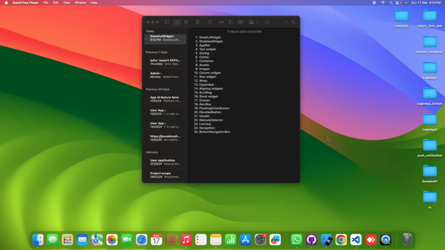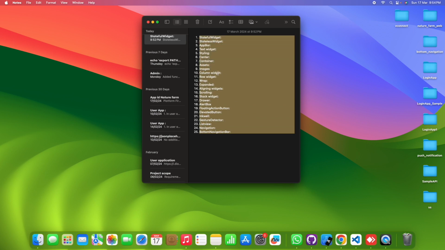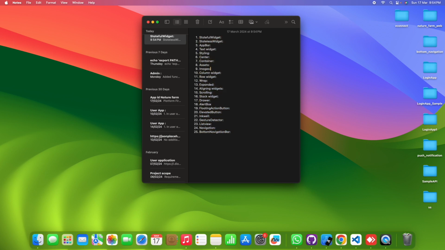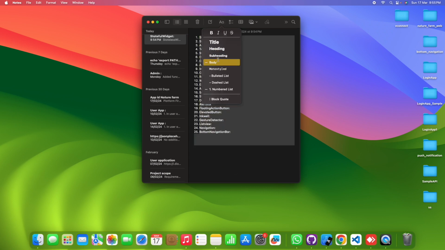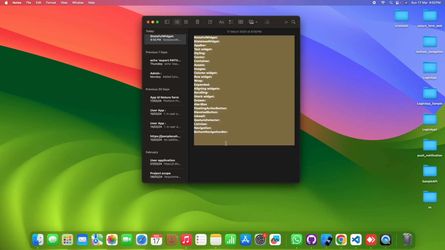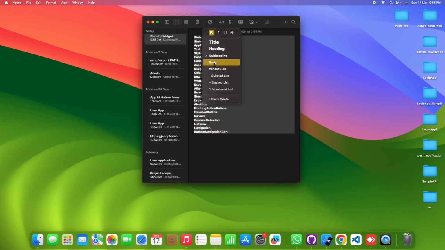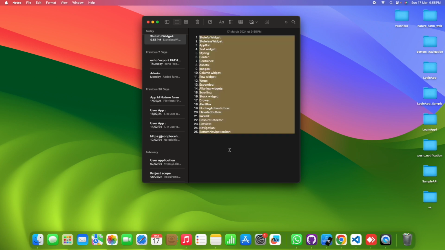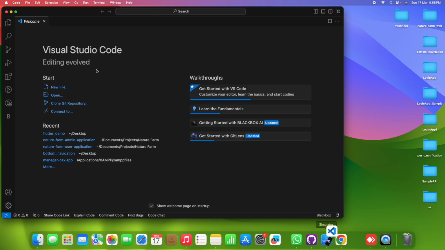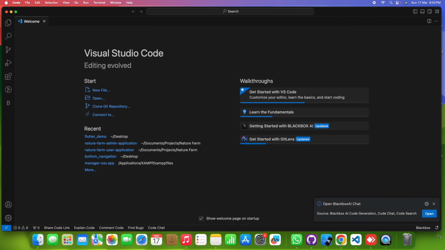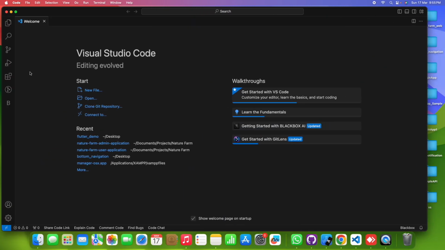Everyone, welcome back. Today I will cover all these topics, all these widgets that you are seeing on screen. So let's start. I will increase the size of this image so you can see it easily. I will cover all these widgets one by one.